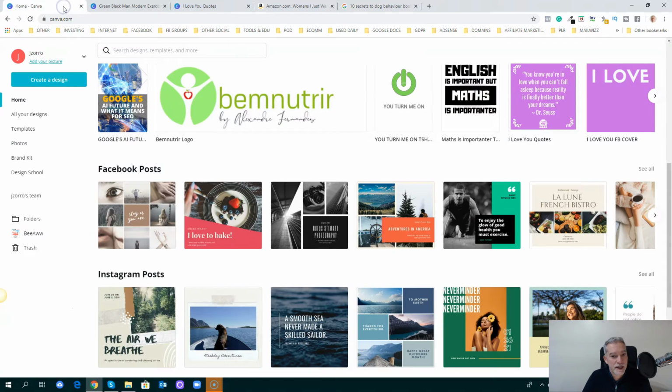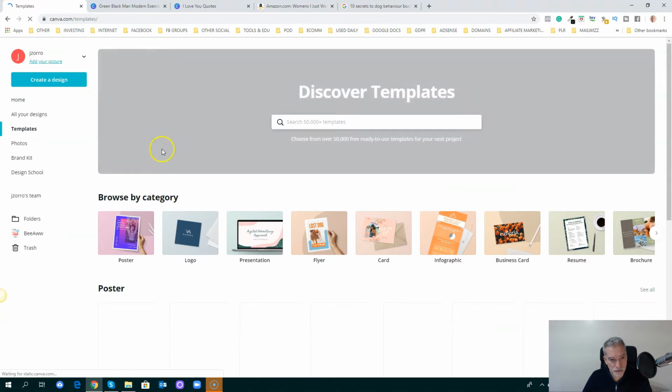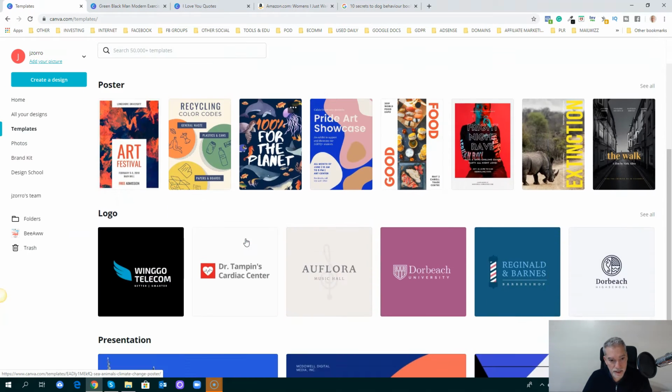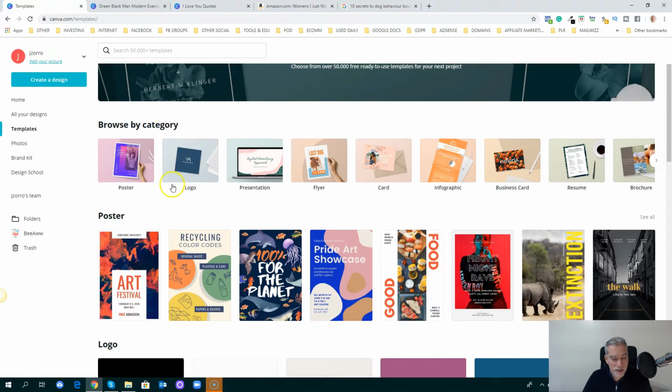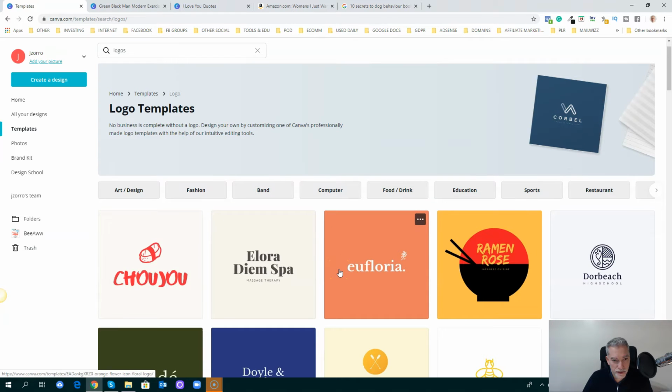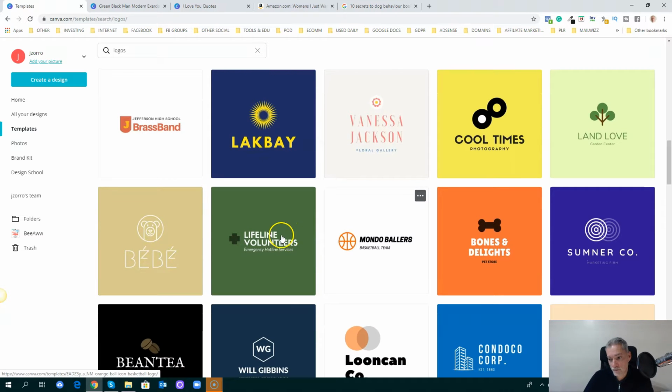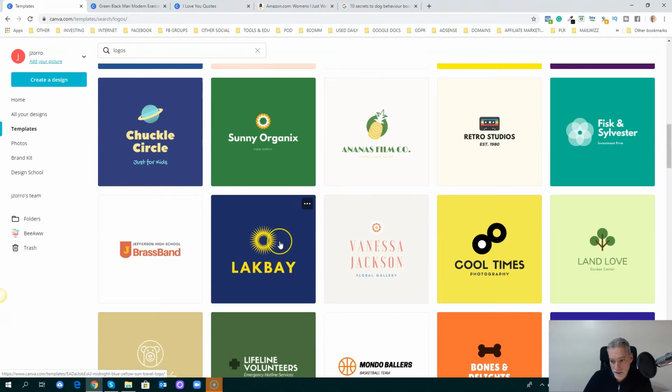So let me go back here. Here on the left, you can also access templates. So you are going to go to this section again. Browse by category. So if you want to do a poster, you click here, logo, you click here, and you have access to all the templates here. Okay. So one strategy is to choose one that you like and then you modify it, or you can start from scratch. Okay, then photos here.